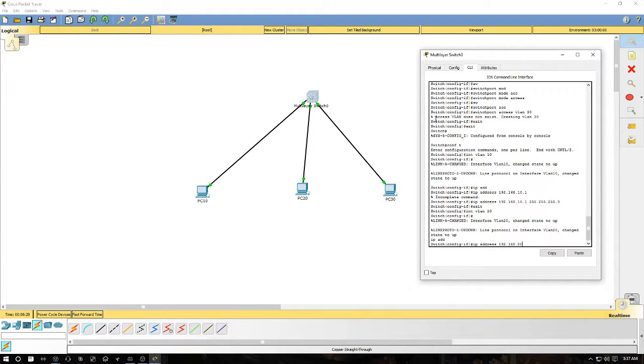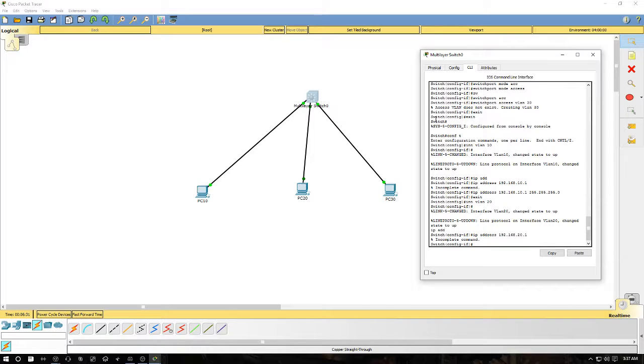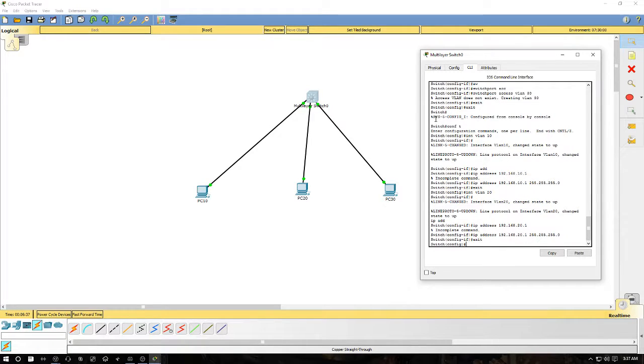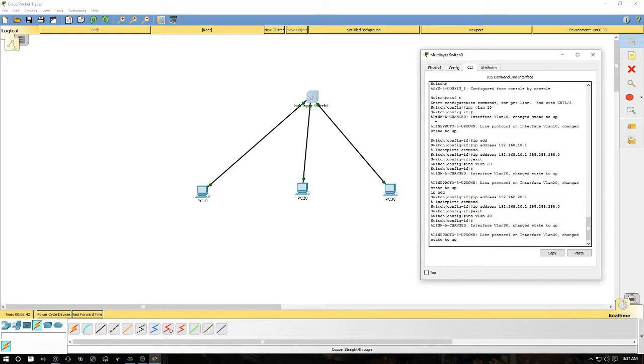One, 2, 1, 6, 8, 20.1. Oh my god, I keep forgetting. Some of the math's pretty important. Alright. Face VLAN 30.